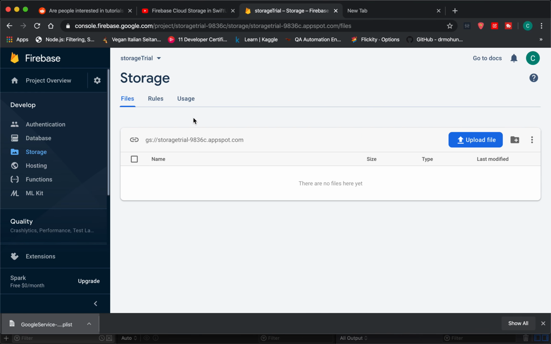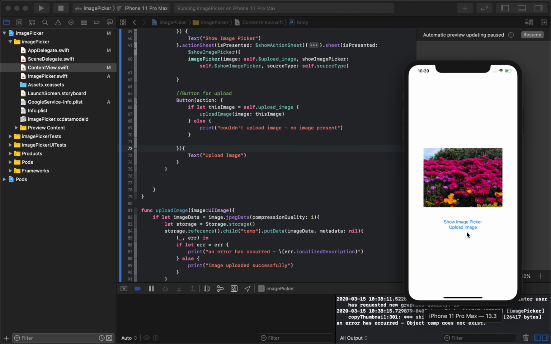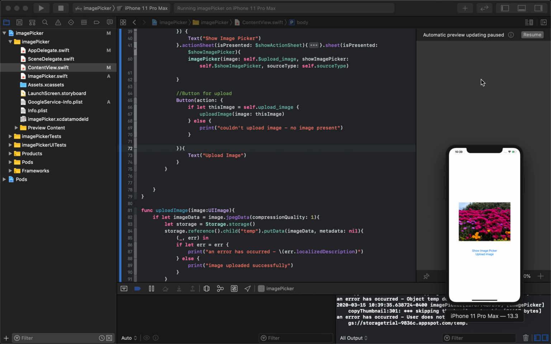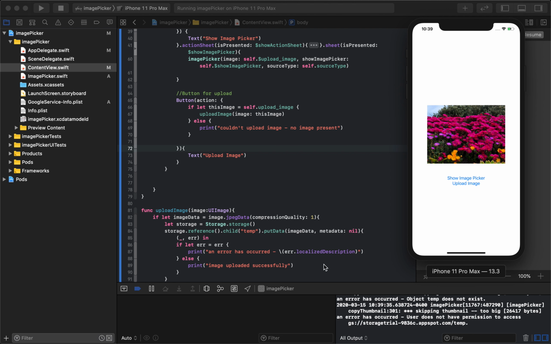Let's go to the project. Actually, we need to go to the simulator probably, but I want to be able to read the console at the same time. So upload image, and now it's not telling me that there's nothing called what we were looking for. Now it's telling me something else. I'm getting a different error. It's saying you don't have permission to access this.